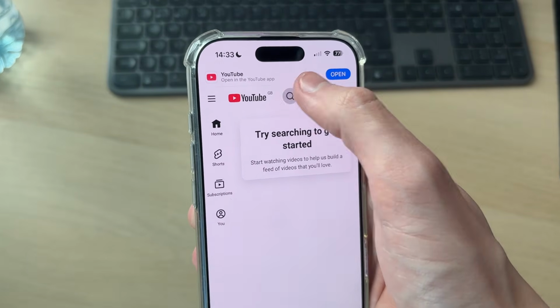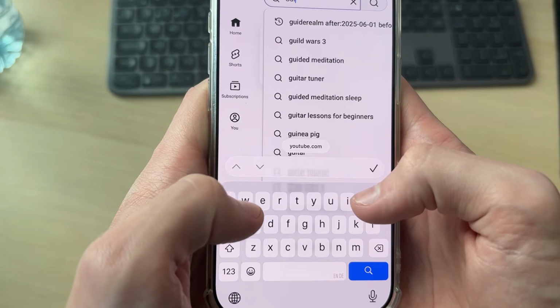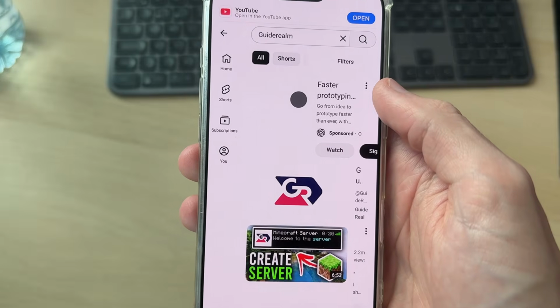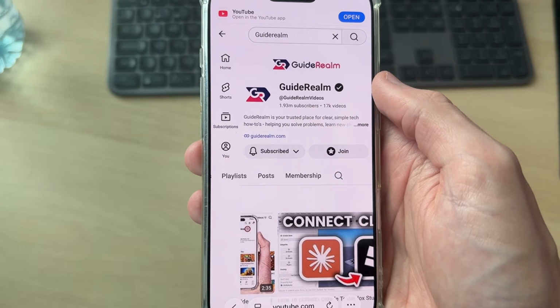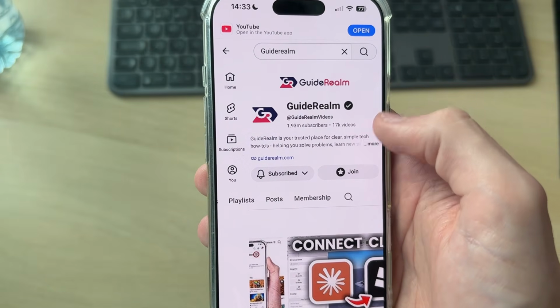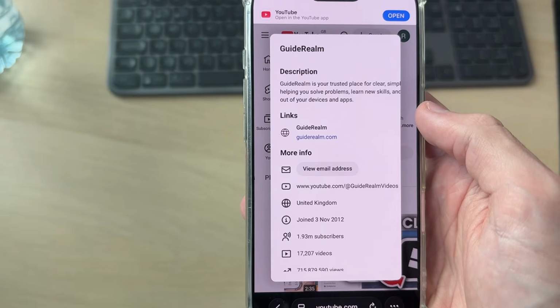Then what you can do is go and press search at the top. And what we need to do is then go to the channel you want to do this with. I'm going to do it with GuideRealm. Then once you find the channel, you go and tap on it. What you then need to do is go and press more just below the channel name here. Wait for it to load. And then you can go and press view email address.